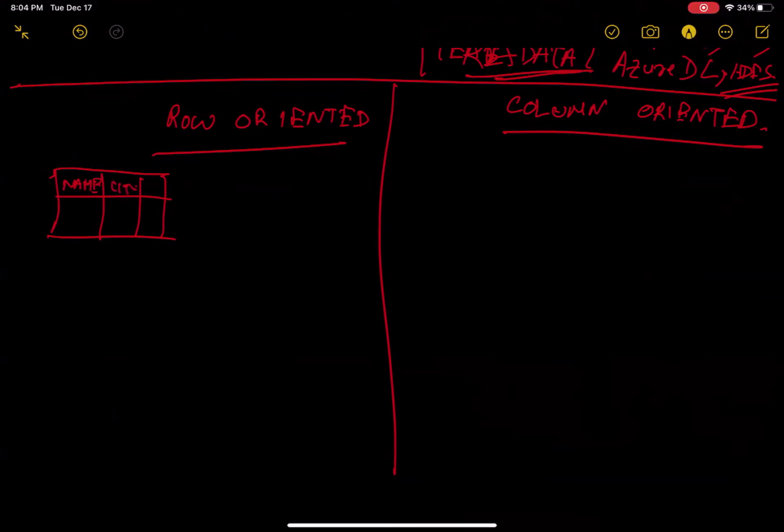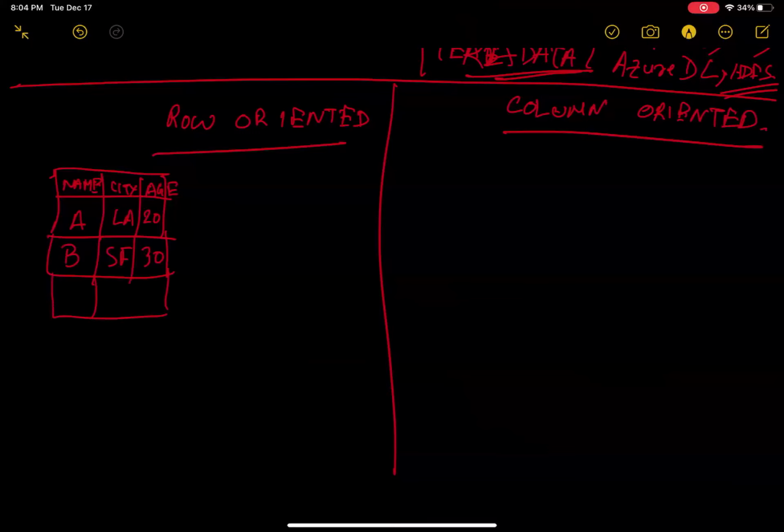Let's take an example. There is a table with name, age, and city. Person A lives in LA, and say their age is 20. Person B lives in, say, SF, and his age is 13. And then there is person C who lives in, maybe, San Diego, and whose age is 40, right?